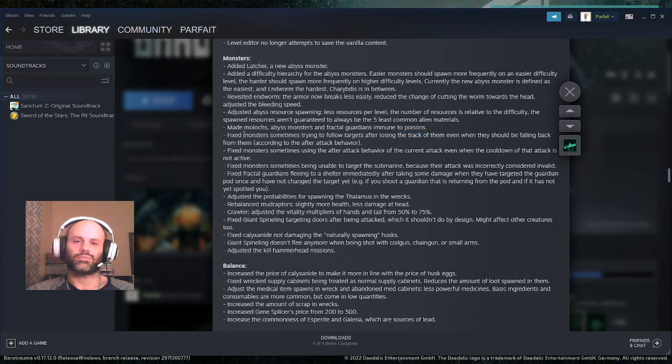Okay, so I guess sometimes the monsters would still follow you, even though they lost track of you. Fixed monsters sometimes using the after attack behavior of the current attack, even when the cooldown of that attack is not active. Okay, so these look like fixes to monster attacks. Fixed monsters sometimes being unable to target the submarine. It's incorrectly considered invalid. I think I've seen that before.